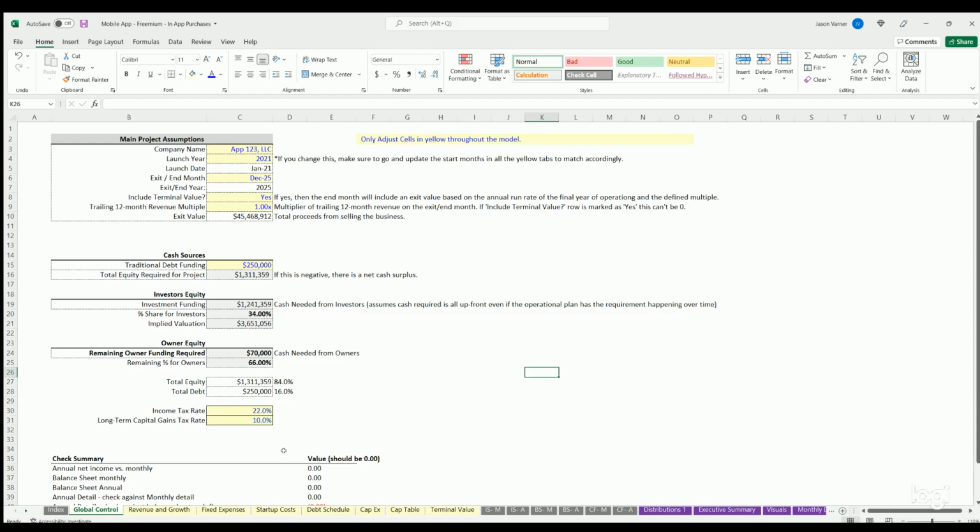So, global control tab, what we're on now, you can type the company name, the launch year, the end month, exit month. This is essentially the month you want it to end, which it can be up to 5 years or 60 months. You can also decide if you want to include a terminal value at the end month or not. If you hit yes there, you can put a multiple here, and then based on the trailing 12-month revenue of whatever end month you pick, you'll get an exit value.